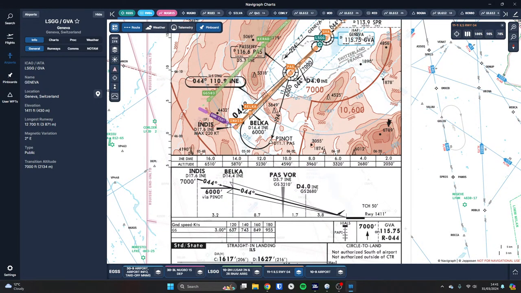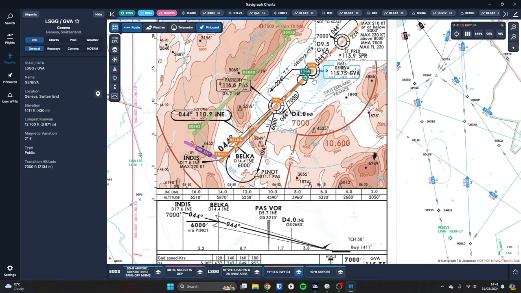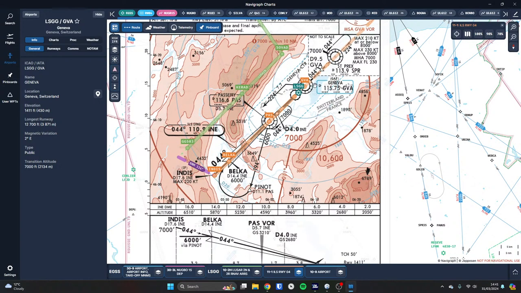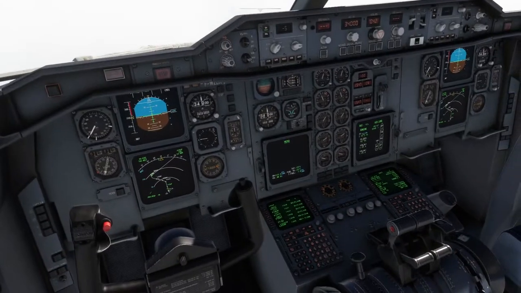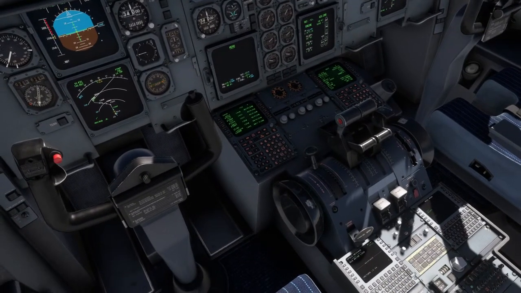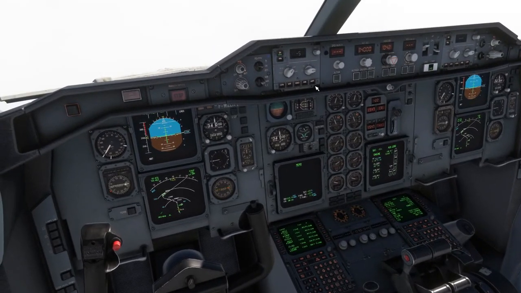But obviously, as soon as we turn in at Indus, we should pick up the ILS pretty quickly. And then we pass through the Passeri VOR, and then we're into the Geneva final approach. I think our controls just had a fit, so let's have a look around, make sure they're still in the right places. Yep.